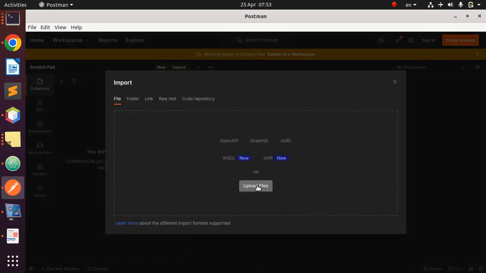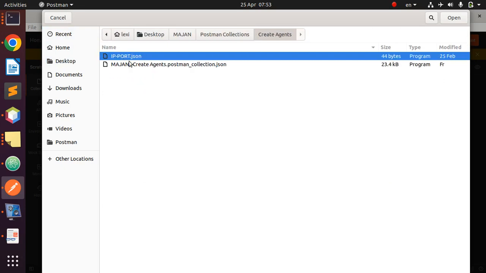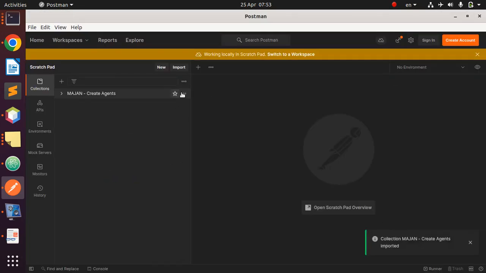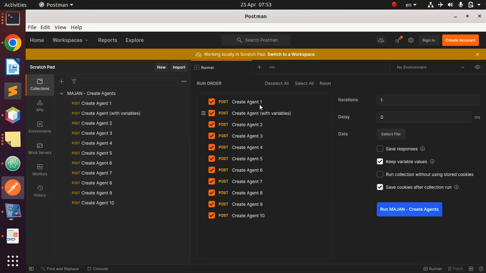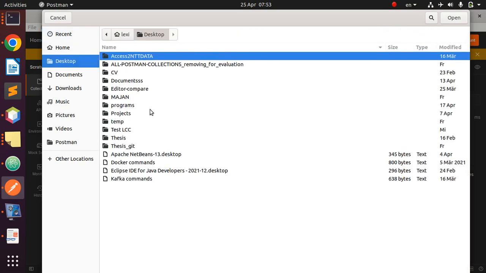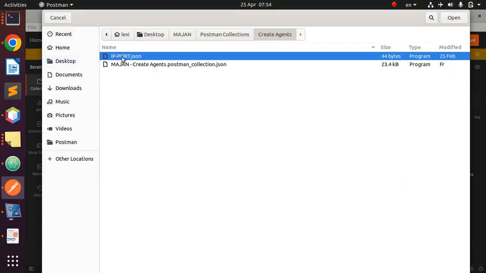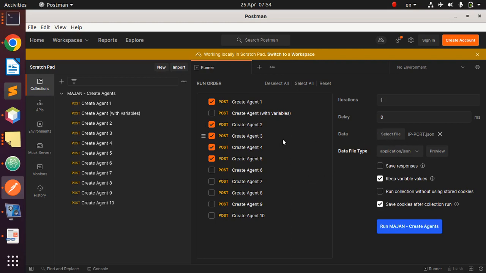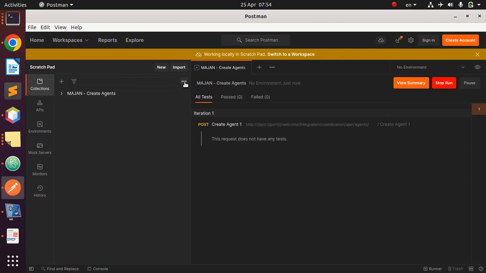creating agents. To do so, MAJAN provides a Postman collection, so we need to import it, and then we have 10 requests. By clicking on run collection, we need to select the agents we want to create. So let's create 5 agents, and then we need to select the configuration file. This is also provided in the same folder, and this configuration file contains the IP and port of the AJAN execution service. If you click on run, it starts creating those agents.